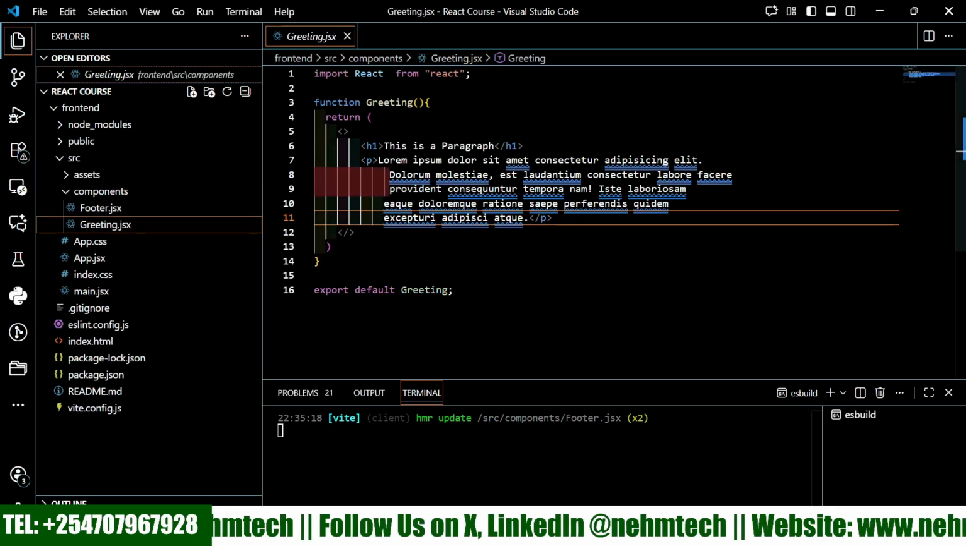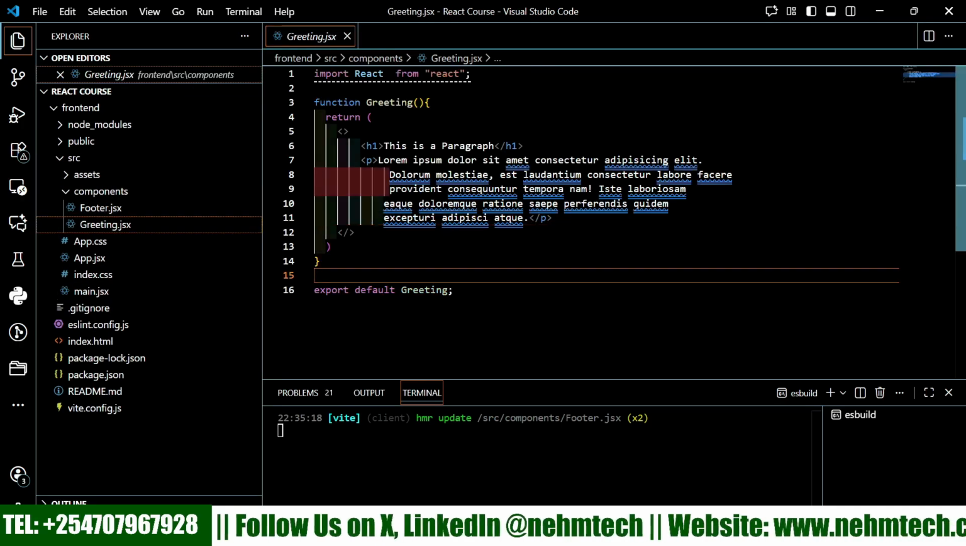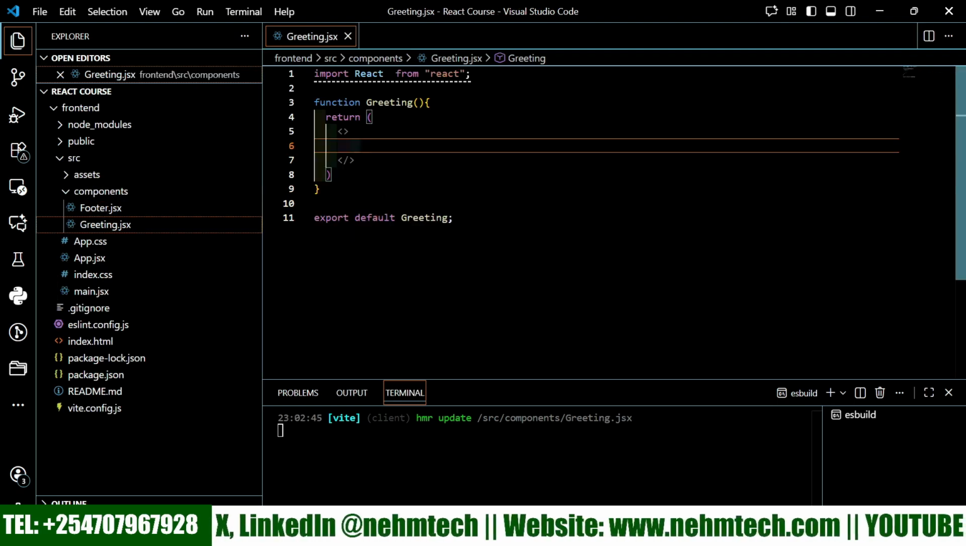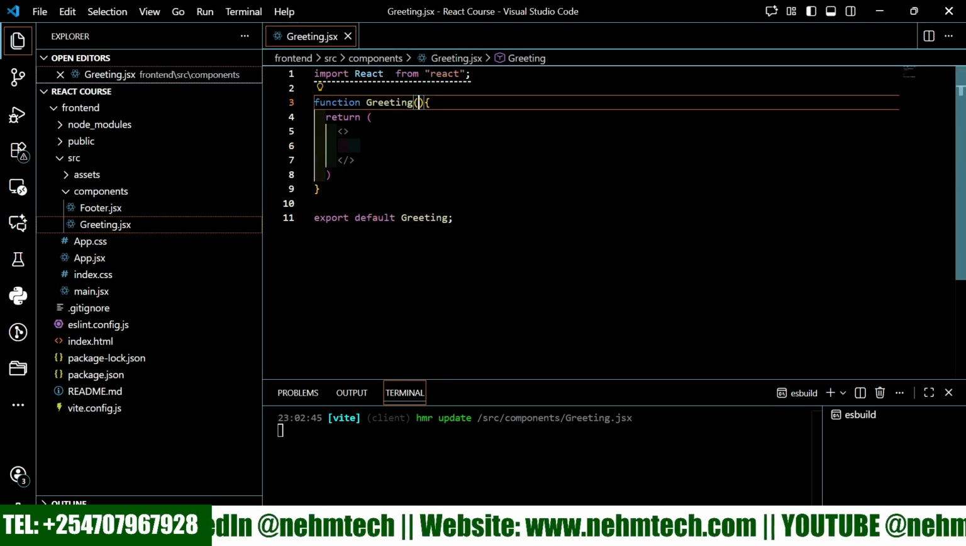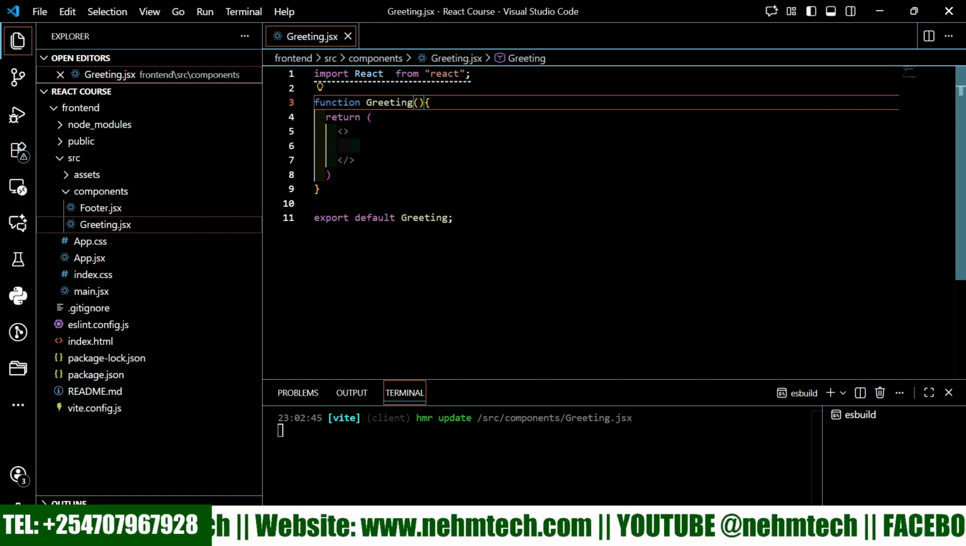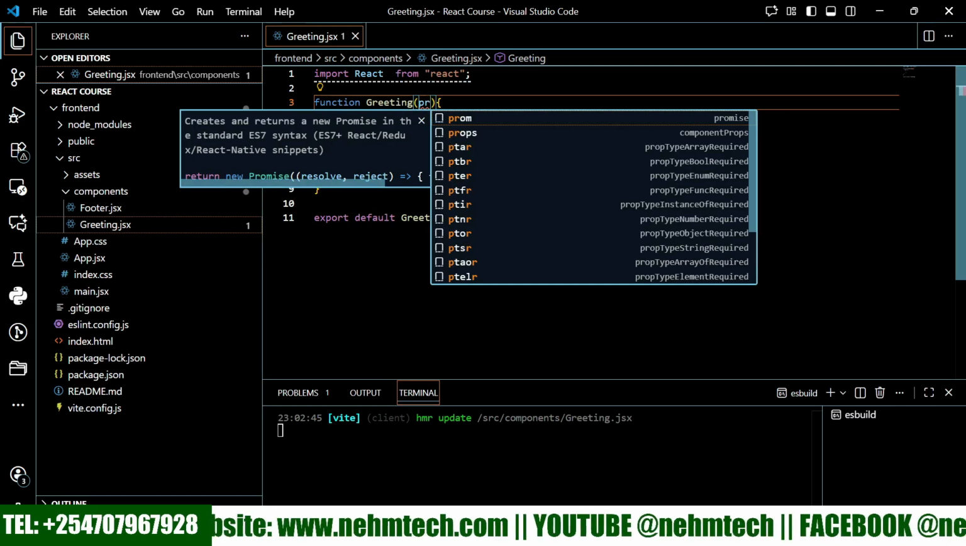But on this Greeting component, to pass the prop, let me clear this other thing. To pass a prop, you can use the props keyword, though I'll talk about how you can destructure so that you can use simpler things. So you need to say, for example, you need to pass here props.